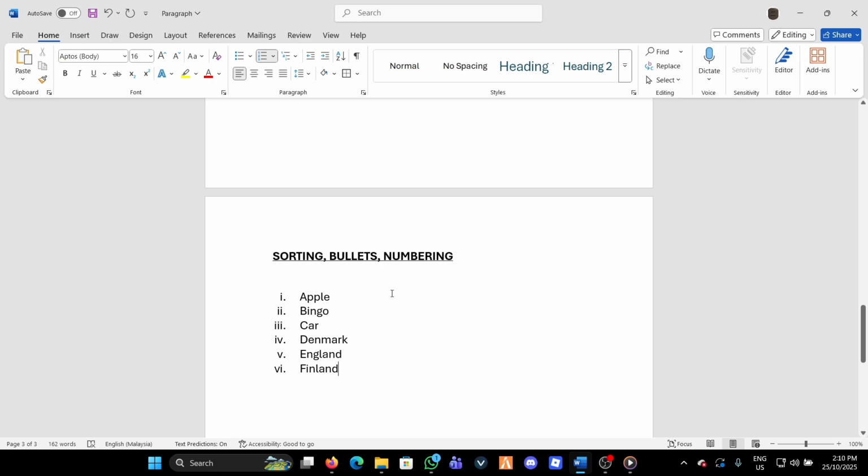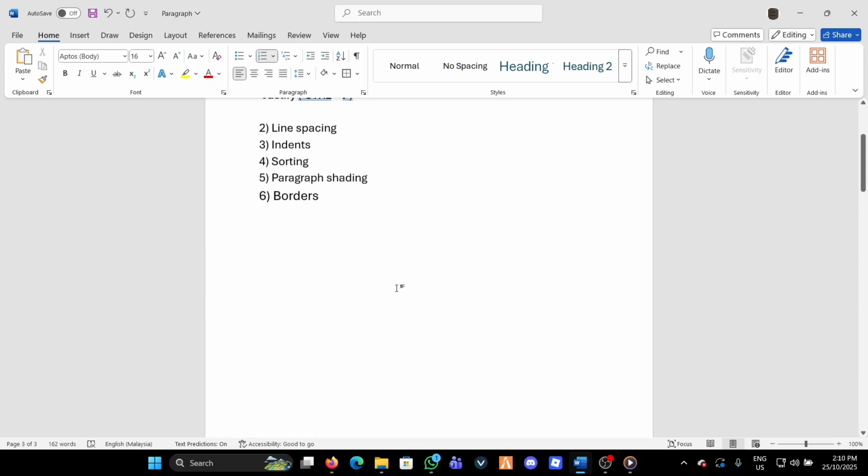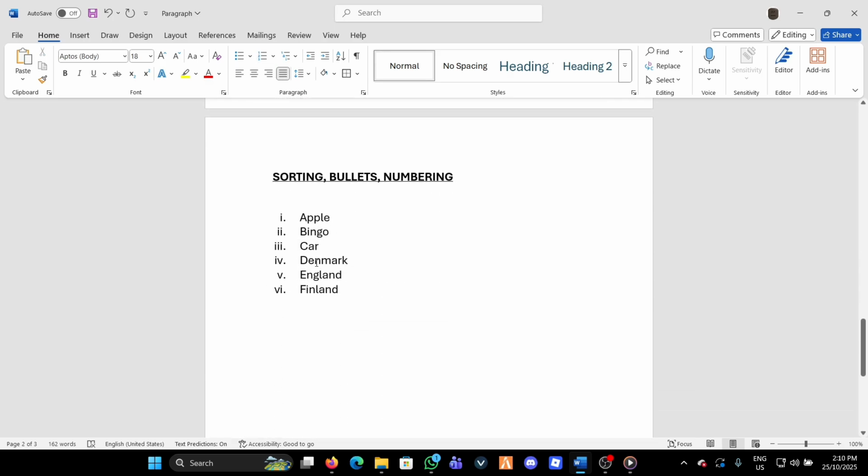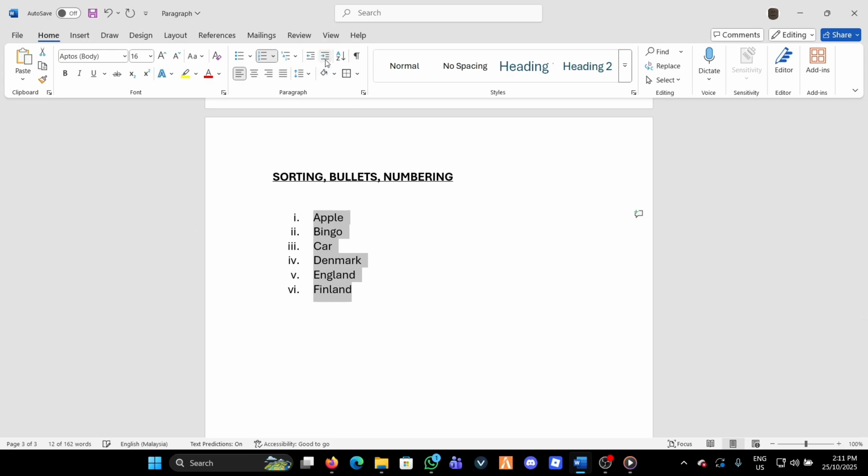Alright, and I forgot to tell you about indents. So how do indents work? Indents is where you are leaving space on the paragraph. To make it clear, I'm going to show you. There is increase indent and decrease indent. Increasing indent will bring the paragraph to the right, while decreasing indent will bring the paragraph to the left. So if I click on this, what do you observe?